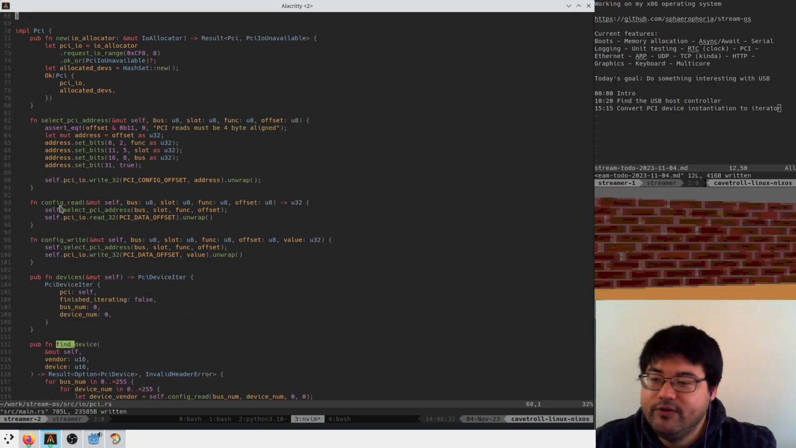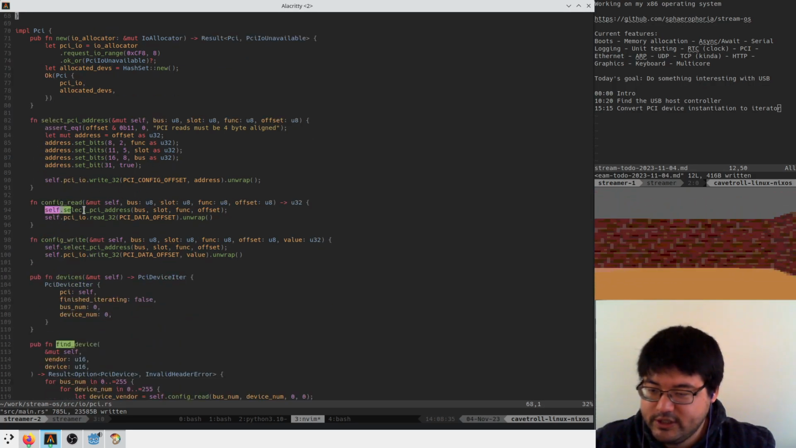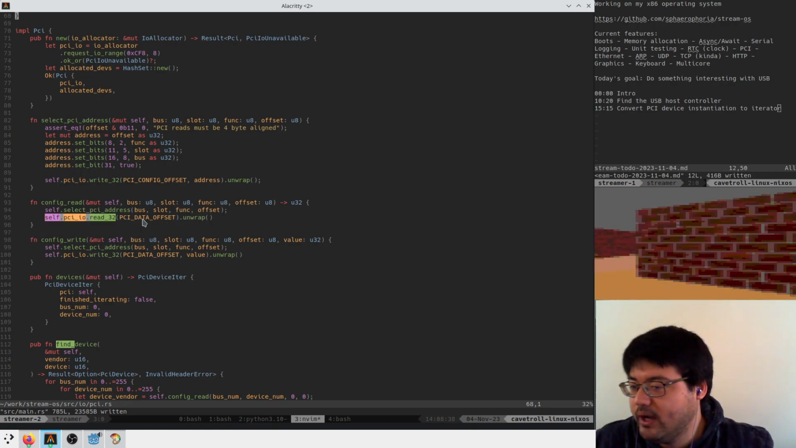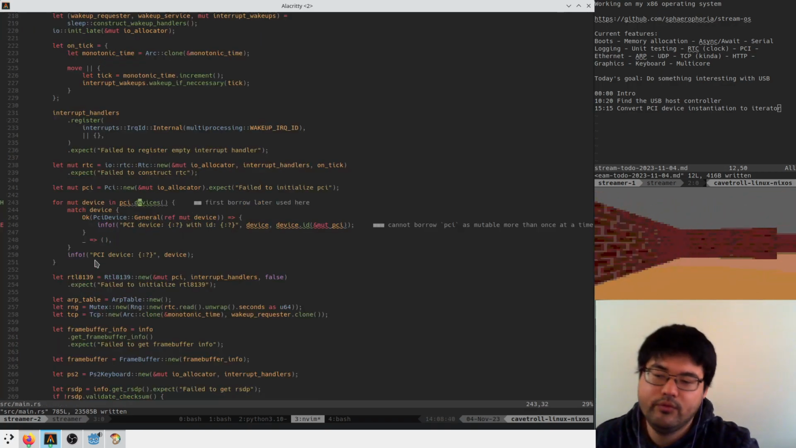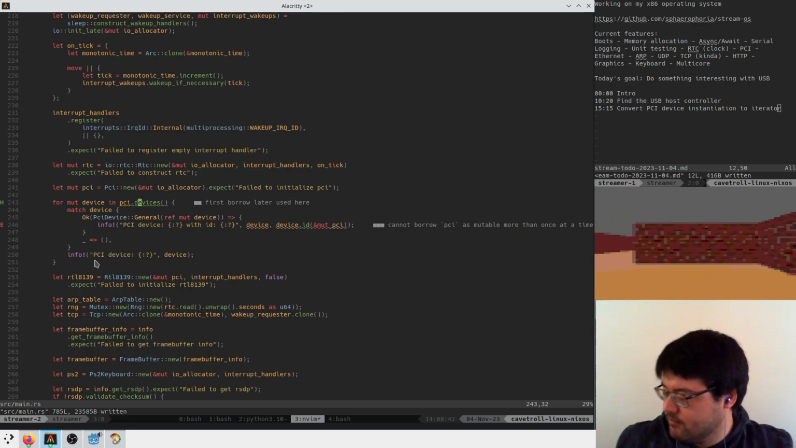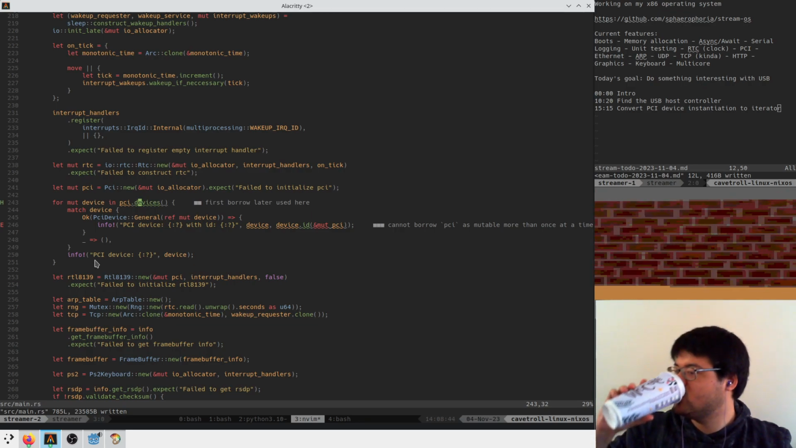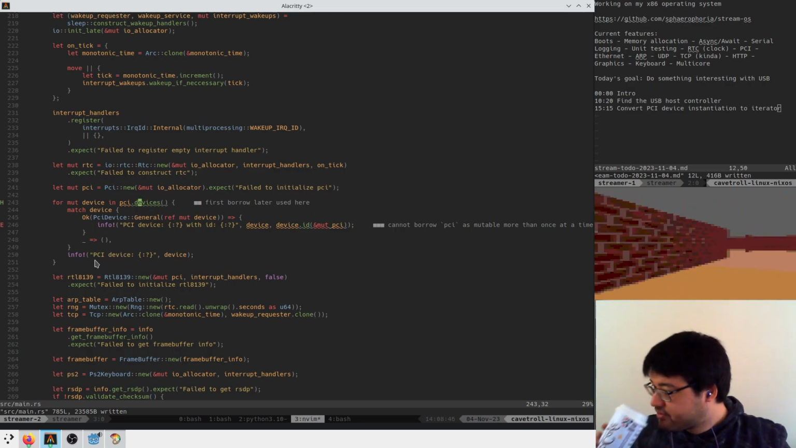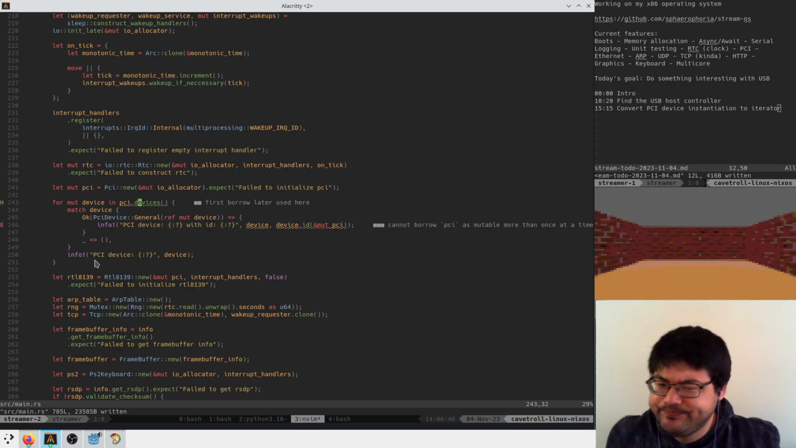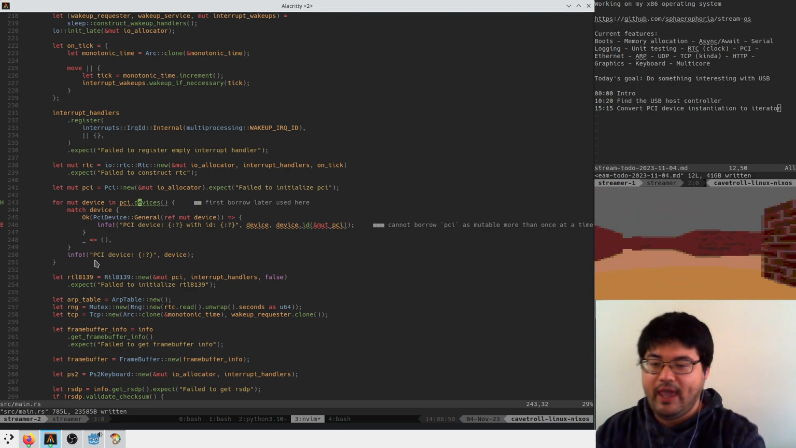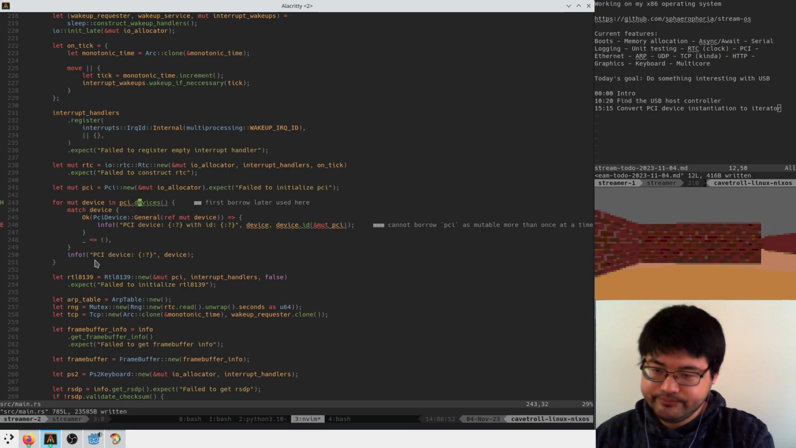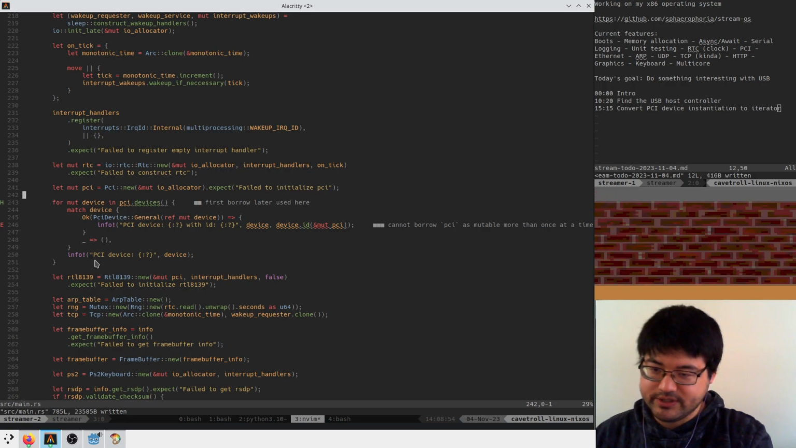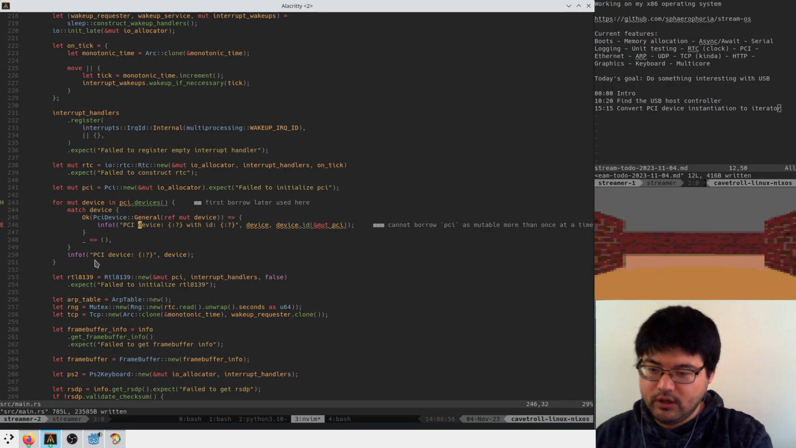So why are config, read, and write mutable? Because they do an address select followed by a read or write. So it kind of makes sense that these need mutable references, because otherwise they have problems. I see.